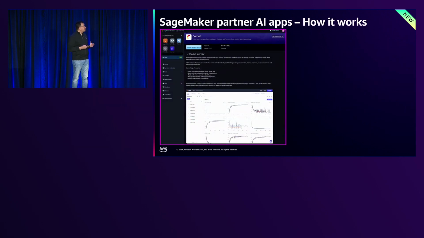This is how it looks. It's the same app gallery from where you could access all your IDEs and MLflow and other applications. You can also access the partner apps. First, you can enable a partner app. Here is an example of Comet ML. Your users can create a request for the platform administrators to enable this app for them.